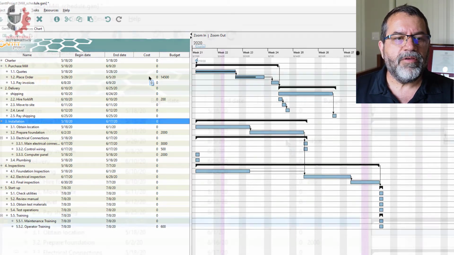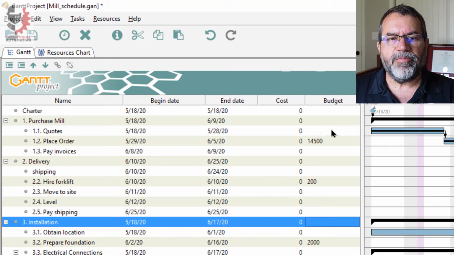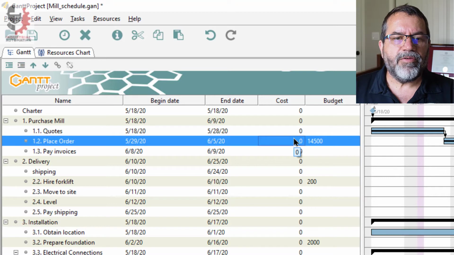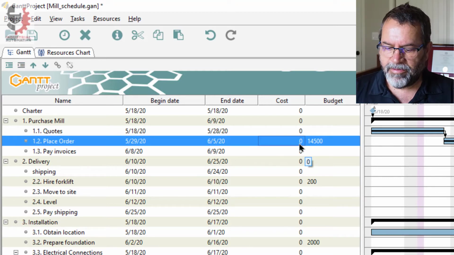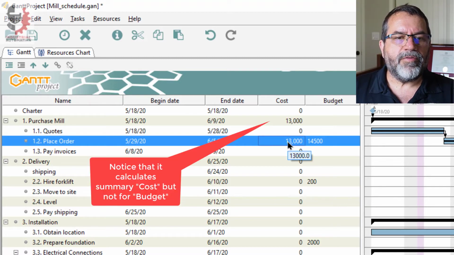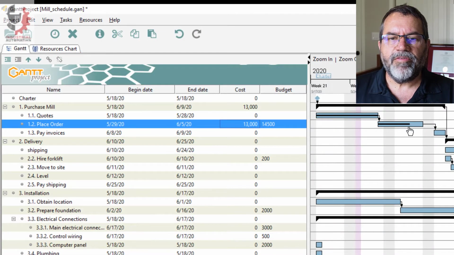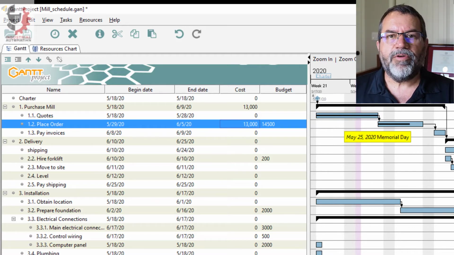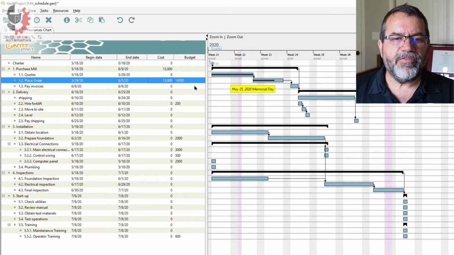I'm going to put in this $14,500. That was my budget for buying the mill. I'm going to enter cost. I'll put in, say, $13,000. Okay, I've got my cost of $13,000, my budget $14,500. Notice over here, this is somewhere around 3/4 complete, and that's going to be important once we get into Excel. All this budget information should be entered, and the cost information.